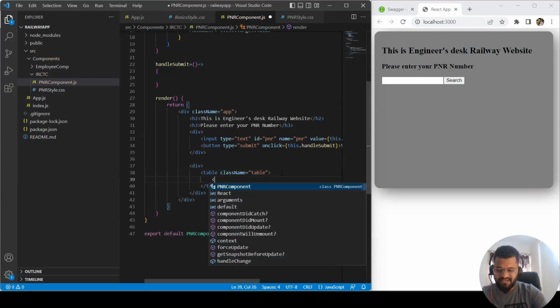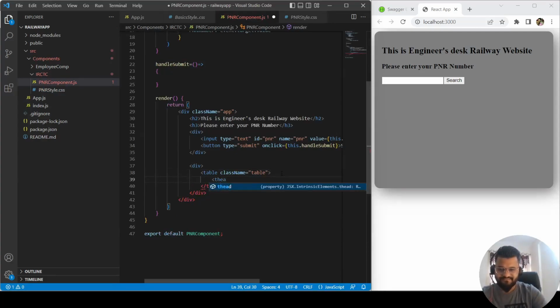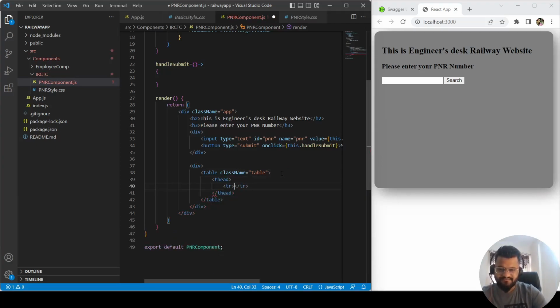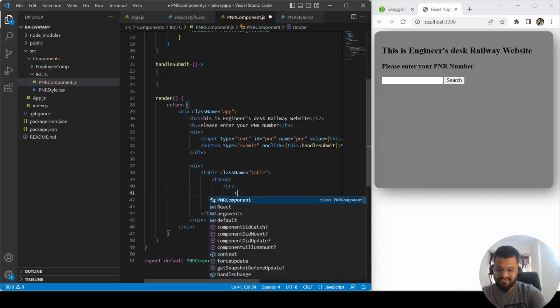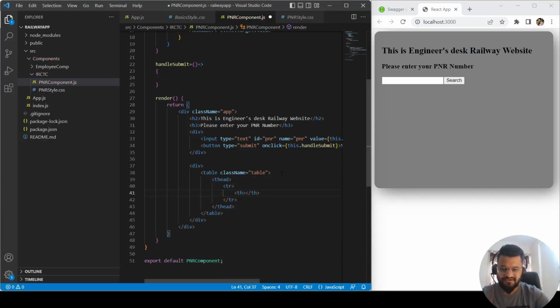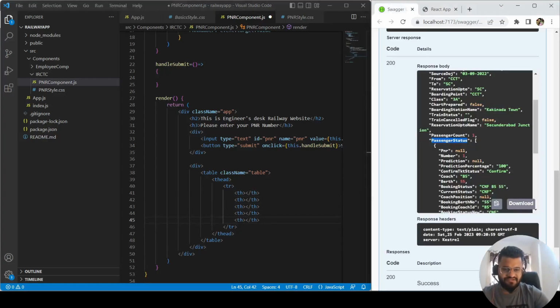So inside this we will have something called thead. Inside thead we can have tr, and inside tr we can have th. th is nothing but table header. What are the details which you want to display? Let's display at least 5 details for now. So 3, 4, 5. Let's go to the response file and see what are something that we can display.